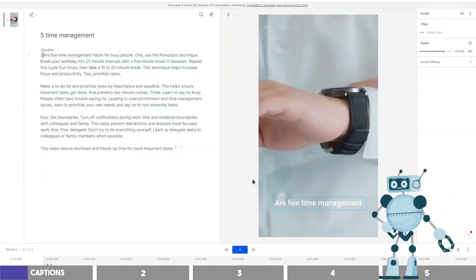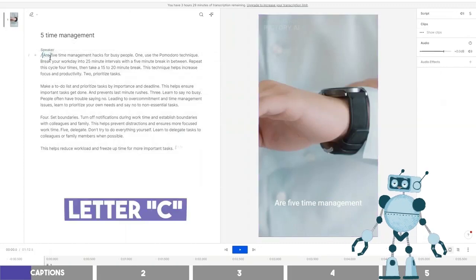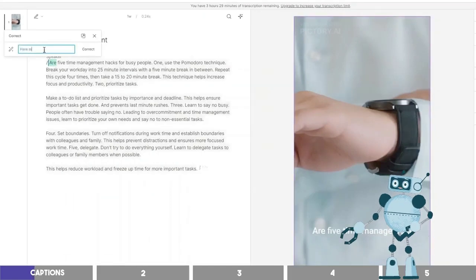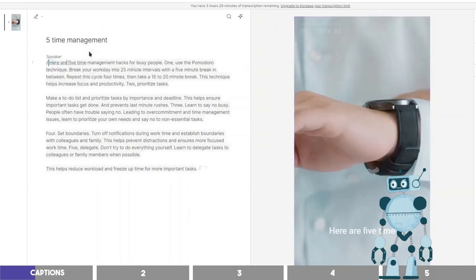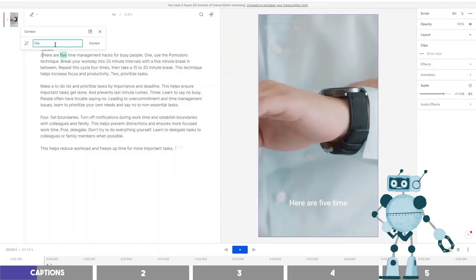Here are 5 time management hacks for busy people. As you can see, it got this first word wrong. So to edit it, you can either highlight the text and click on Correct, or you can use the shortcut by pressing the letter C on your keyboard. This will change the handle to editing mode, then you can click on the text and make the corrections. I will repeat the same for this, as I prefer the number 5 to the word.